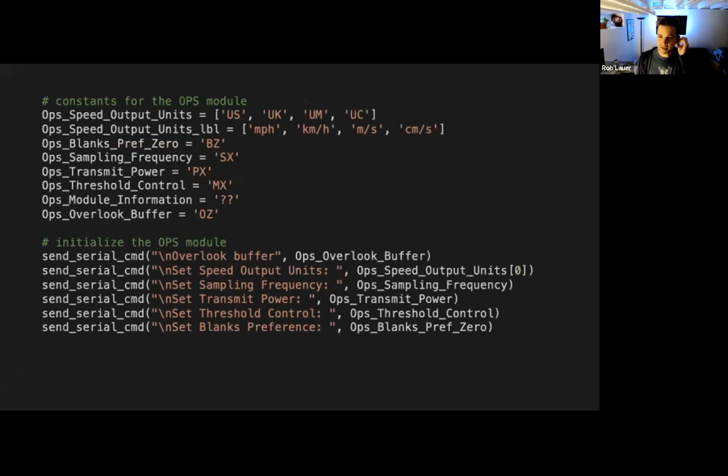One of the more important ones to call out is the overlook buffer command. I was initially running into a lot of buffer overrun problems, and I wanted to call out the OmniPreSense folks because they were super responsive in helping me debug that and provide a solution.